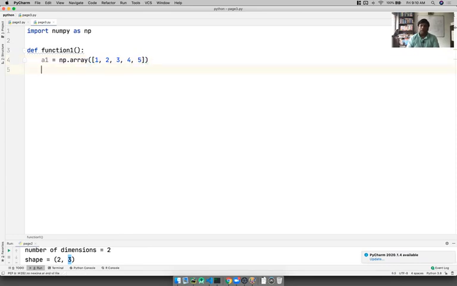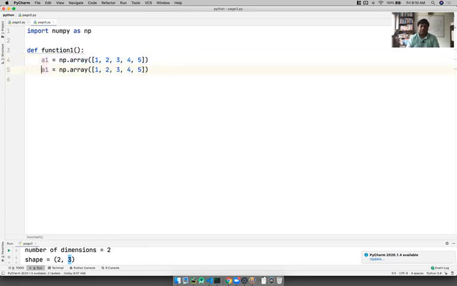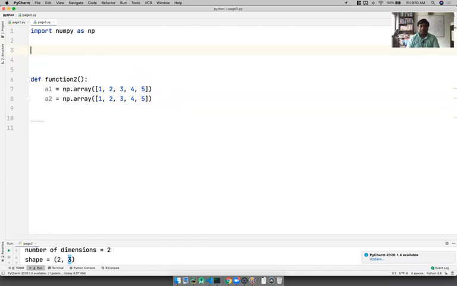Very simple. And again, A2, maybe I can just copy and paste it here and say this is A2, which has similar values. Of course, both of them are different objects, or different arrays storing the same values. I want to go here and see what happens if I want to perform an operation here. Instead of considering this as function 1, let's consider this as function 2 and say this is function 1.